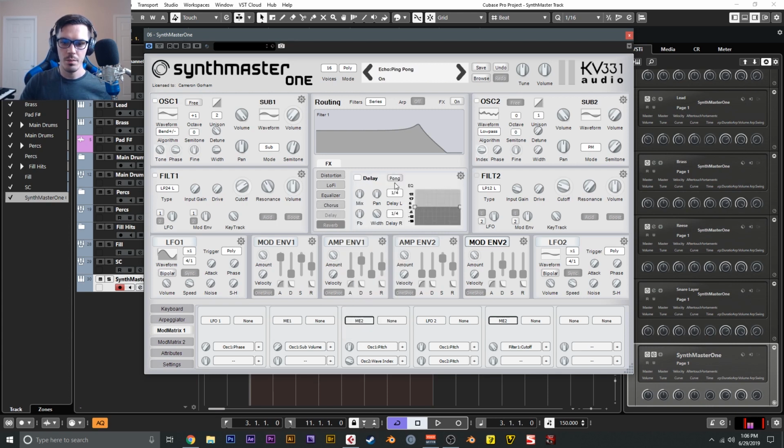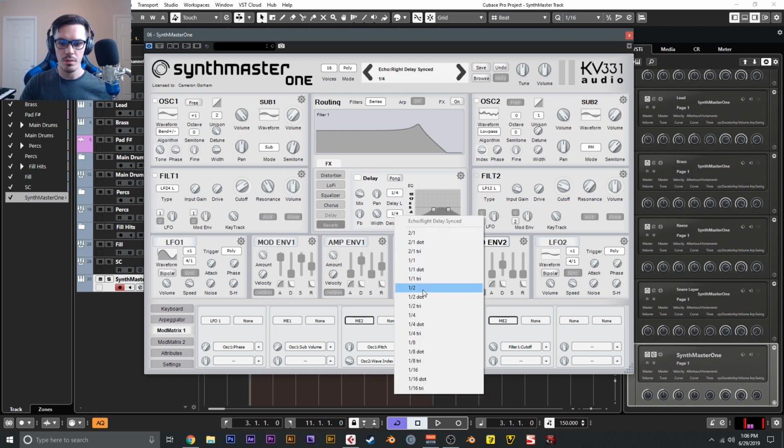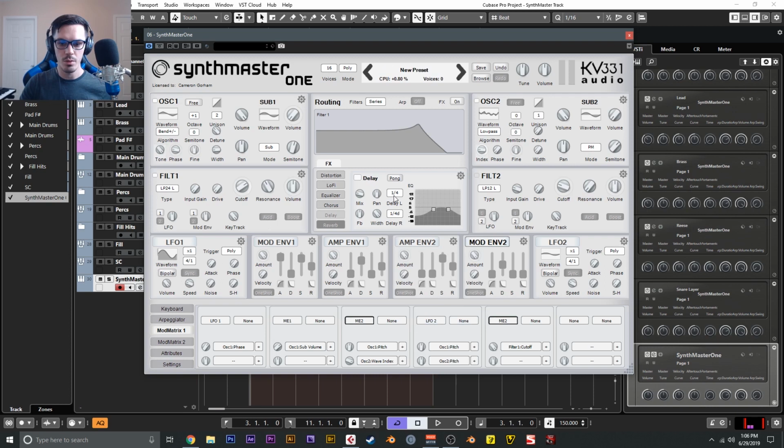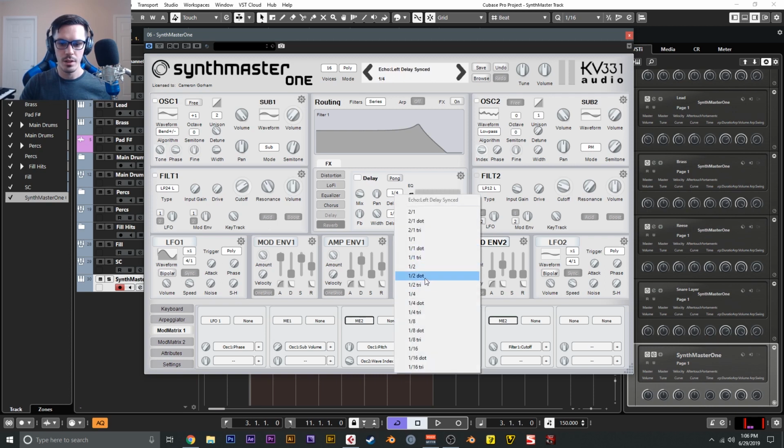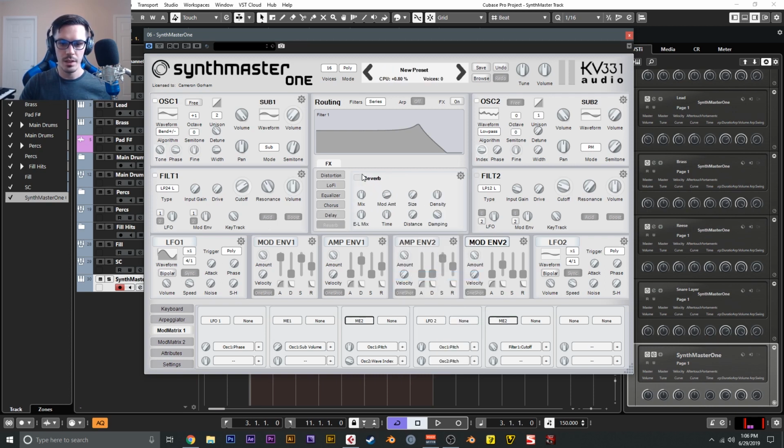We can add a nice ping pong delay. We'll mix that in fairly low. And then from here, we could adjust the delay filter, which is really nice. So we'll go ahead and just make this more of a mid-range type of delay. And then we'll change the timing. Do quarter note dotted, and then a half note dotted here. And then we'll add a reverb.